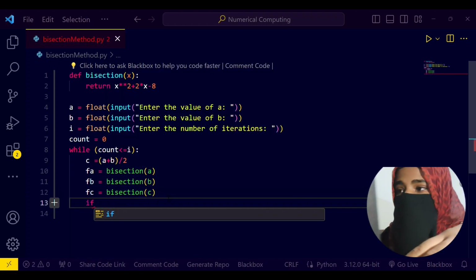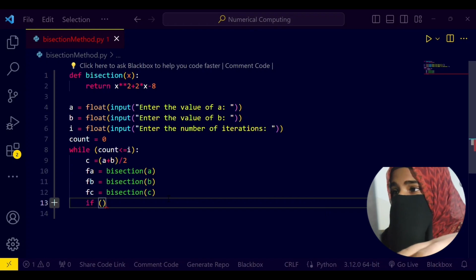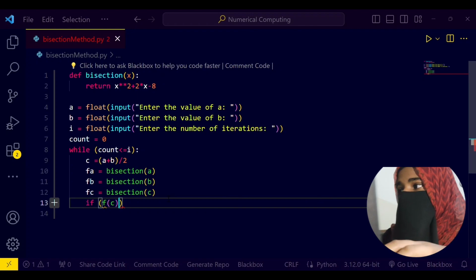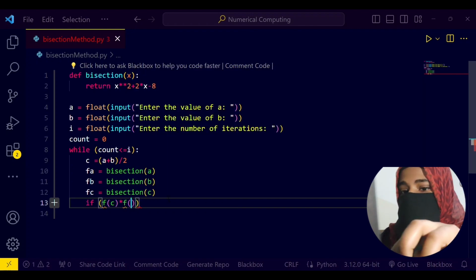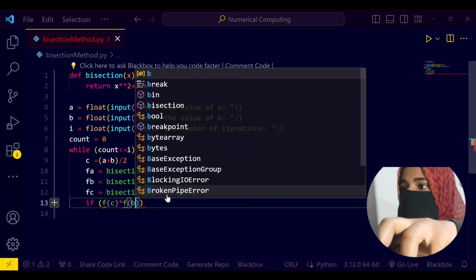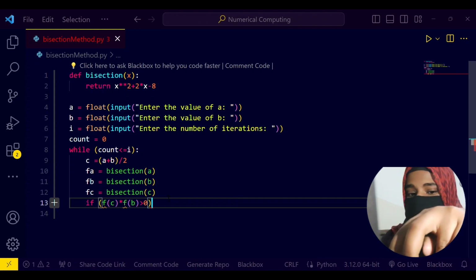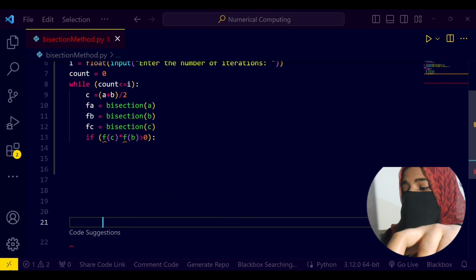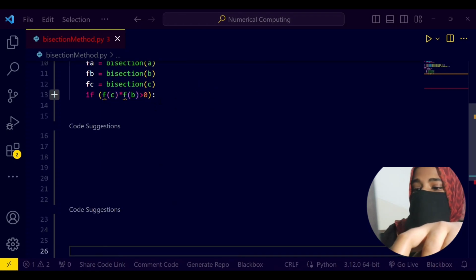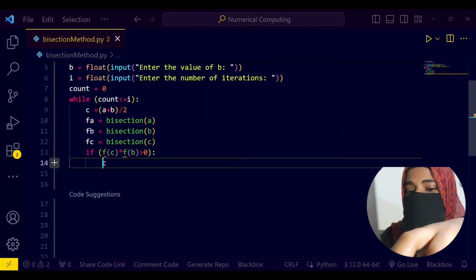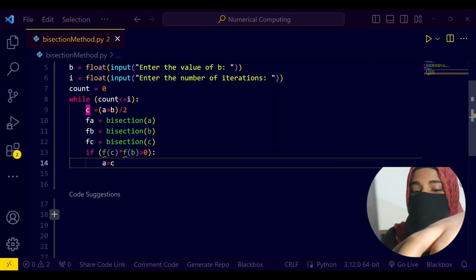Now in the if statement, if f of c times f of b is less than 0, then c will replace a.